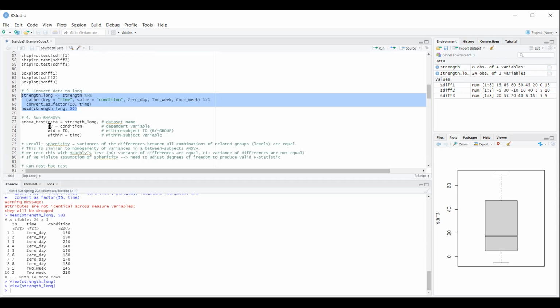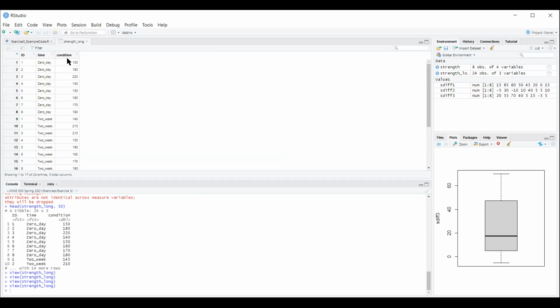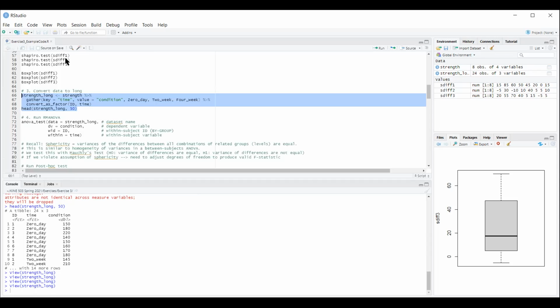Okay, so now we're actually going to run the repeated measures ANOVA. So the function is ANOVA test. You're telling R what your data set name is. It's condition. So let me go back and, okay, right, this is condition. This is just the variable name for the muscular strength measure. So that's our dependent variable.